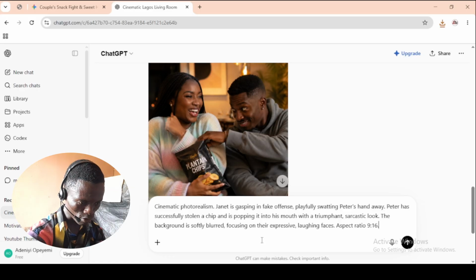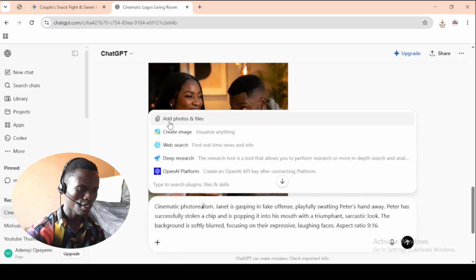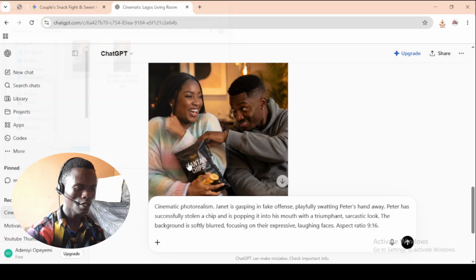So let's read what we have, so that we'll know which image, but it is best that we upload the same second image. Cinematic. Janet is gasping in fake offense, playfully swatting Peter's hand away. Peter has successfully stolen a chip and is popping it into his mouth with a triumphant, sarcastic look. The background is softly blurred, focusing on the expressive laughing faces. So that means we can make use of that scene 2 I created just now. Scene 2, 5 to 10 seconds, and then open.